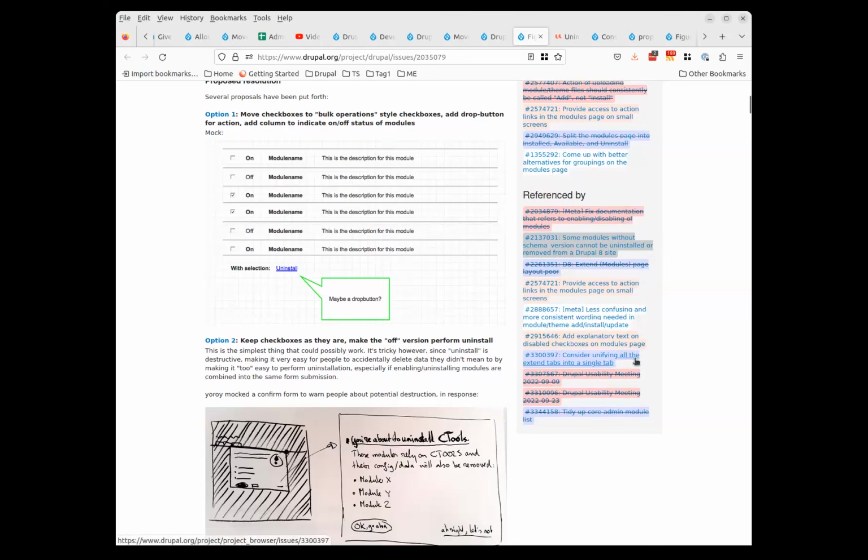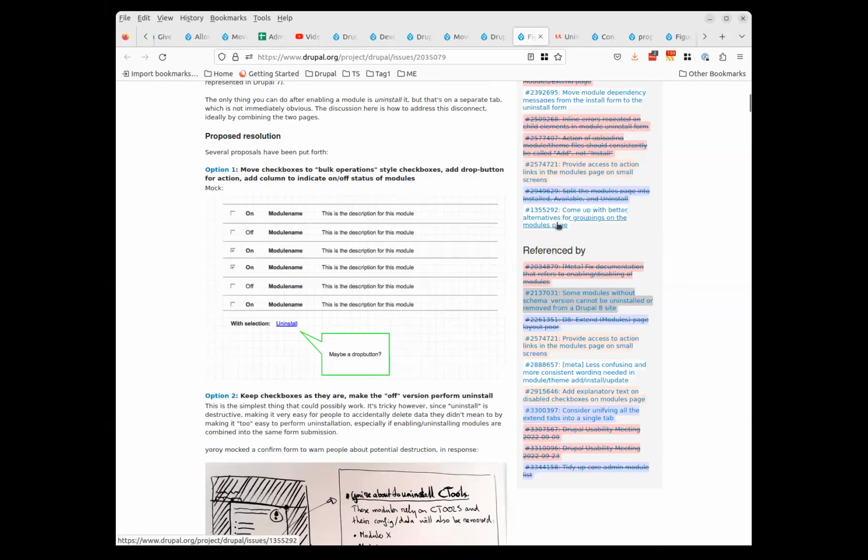Yeah, the one there that says come up with a better alternative for grouping on the module page is one we were just discussing, at the bottom of the related. That's related to our discussion, but it's not related to the idea of the confirmation form and being able to uninstall multiple modules, is it? No, but it's another issue we don't have to create. It already exists, so that's good. We can at least reference it.